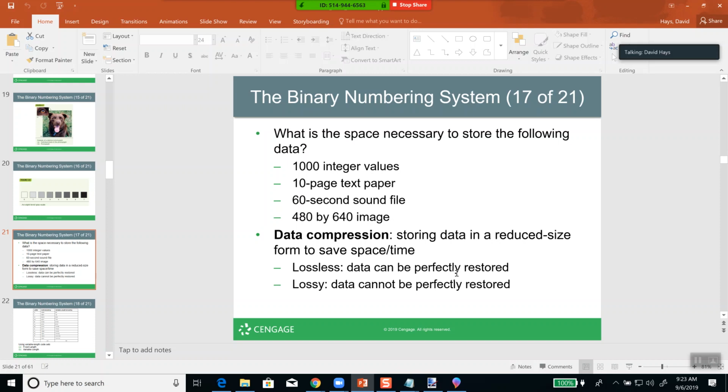Lossless, data can be perfectly restored. Do you need the video perfectly restored on your phone? It's so small, you're probably not going to see it that good anyway, are you? Lossy is where data cannot be perfectly restored. So I guess that most video transfer is lossy format.